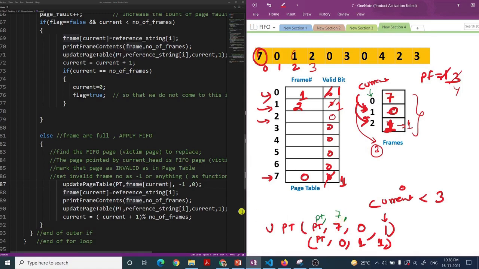-1 is like the frame number for this 7. We are removing this 7, so this 7 will be going out of the frame. So for this 7 I have to update the frame number inside the page table. What should be the frame number for this 7 after it is removed? Any invalid frame number, it can be -1, so I'm sending -1. And 0 means you set the valid bit as 0 for this 7. That's why I'm passing the status bit as 0. So what will happen from here? -1 and 0 are passed.